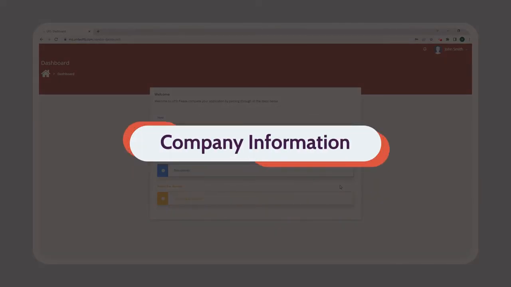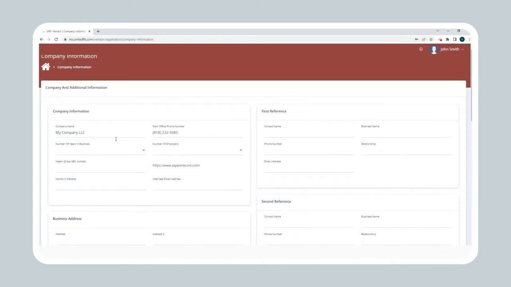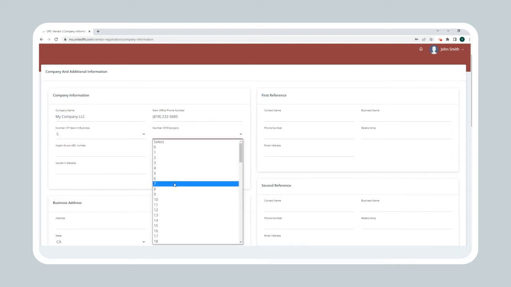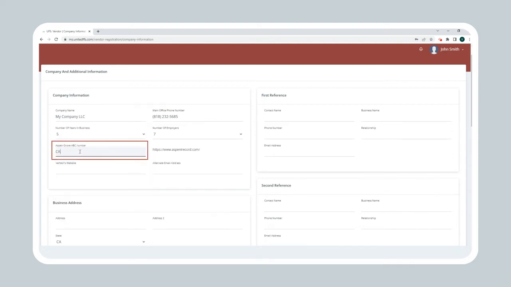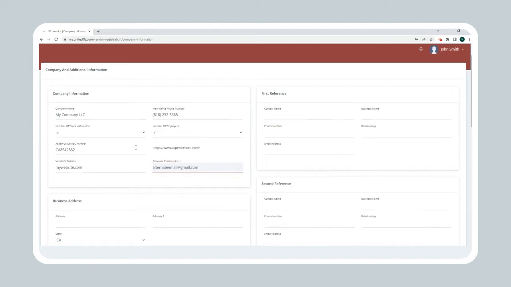Company and Additional Information page. Welcome to the Company and Additional Information page. It's important to keep contact info up to date so you don't miss out on work. First, fill in your company information. Note: if you're working as a sole proprietorship and do not have a DBA, you can put your first and last name. Aspen Grove is a third-party background check provider we use. If you do not have an account with them, you can skip this step for now. You're doing great. Almost done. Just a few more steps.